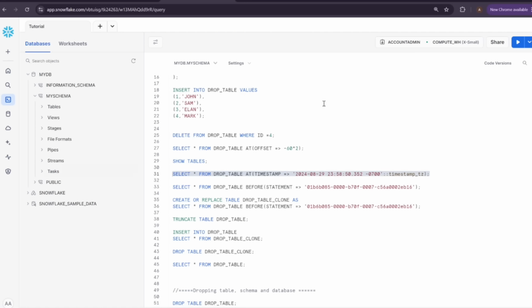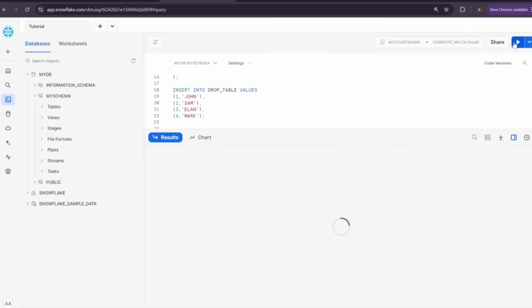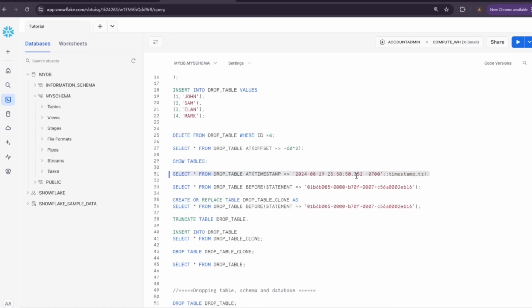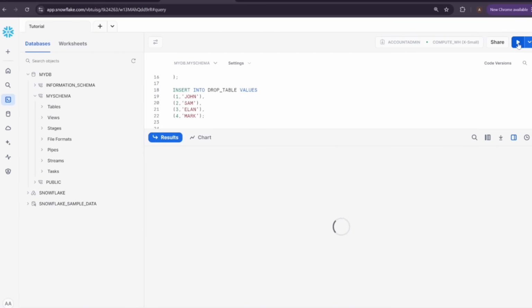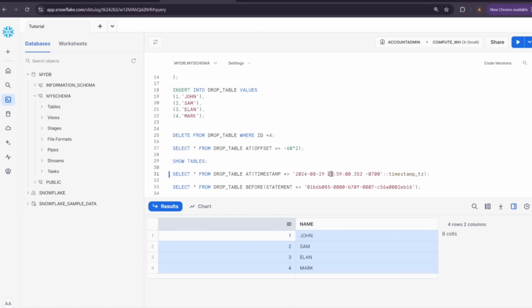So if I execute this one, I should be able to see that at this point of time I have not inserted the data. So let's say I do it at 59, what was the state of this data? If I execute this, I should be able to see that at 23:59 the state of my table was that I had 4 records over there. After that I ran the delete statement, and that's why currently I'm not able to see the data in my table. So at this timestamp I had 4 records in my table.